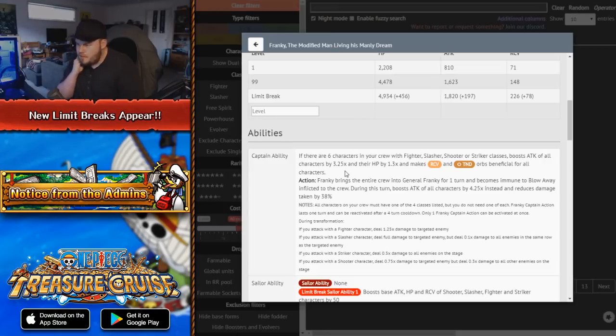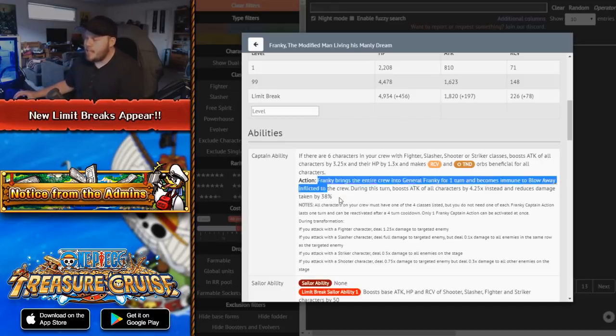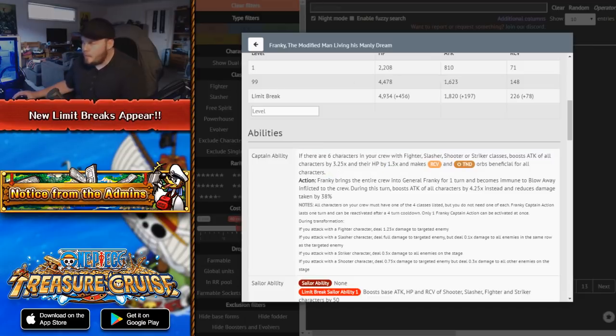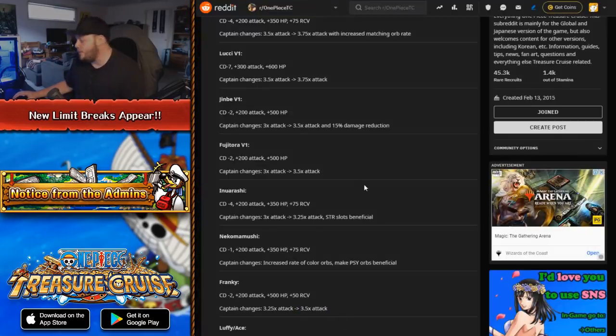Unfortunately, his captain action doesn't seem to change from what we're seeing from the limit break, which I think is fair, because when you use his captain action, you do get a 4.25 times attack boost and a 38% damage reduction. And of course, when you're attacking with certain classes, you get those certain effects. His captain action form, like Frankie, is still really powerful. But yeah, his base form, honestly, I didn't think it really needed to be changed that much. But look, I'll take any buff that any of these characters can get. That is completely fair to me.